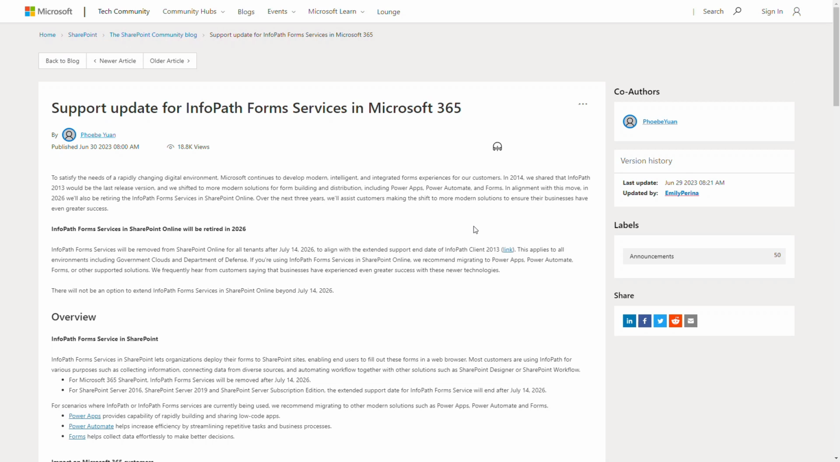In case of InfoPath services in SharePoint Online, in July 2026, so 2 months later, this service will be retired and removed from your environment. It means that you will not be able to continue to use it. Again, it gives you some time to prepare for that kind of change, but it's important that this is the hard deadline, and InfoPath services and InfoPath Forms will stop working on July 14, 2026, in your Office 365 environment.